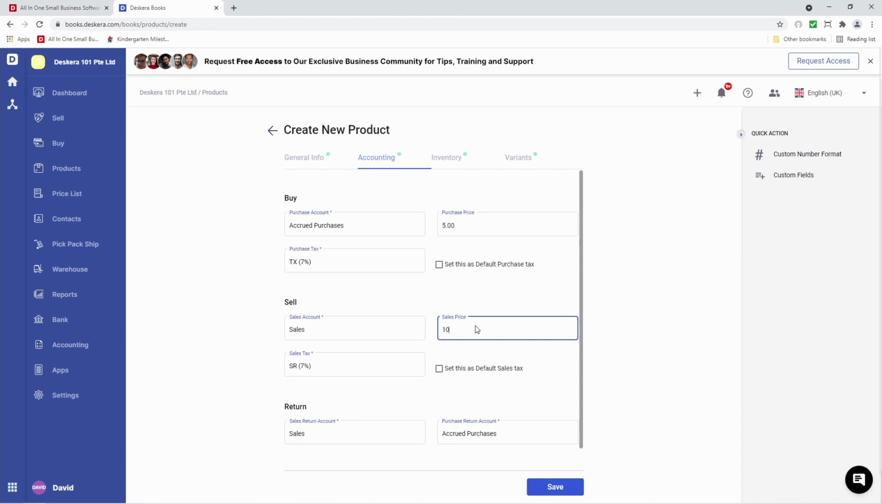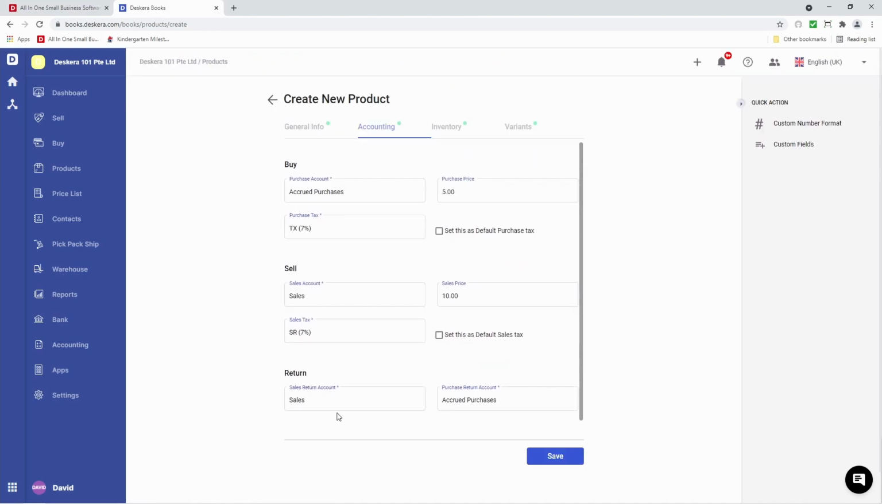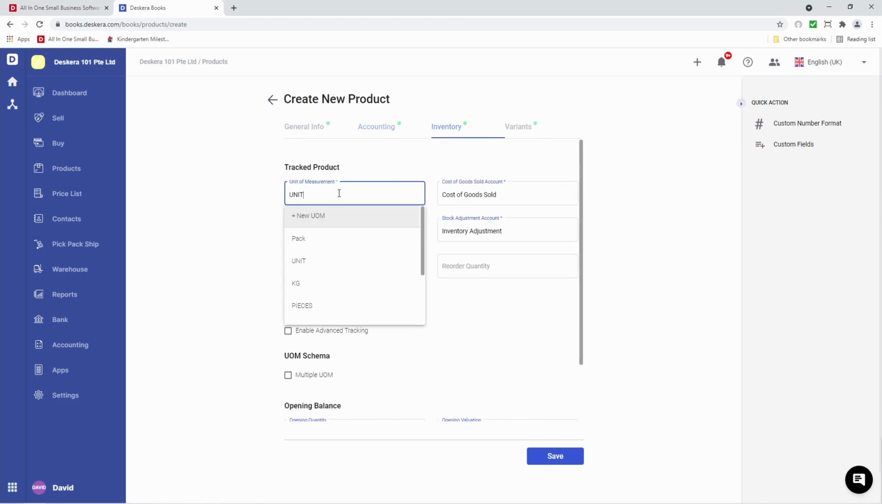So for example, if I want to update the purchase price and sales price, the key thing to note is you see this little star here for each of these fields. That means it's mandatory. If there is no star, it's not mandatory, so you don't need to fill it in. And again, you can update all these different accounts, purchase and sales tax, and of course the sales return account, purchase return account. Under inventory, we can put in the unit of measurement. So I'm going to put it as, let's say, pieces.